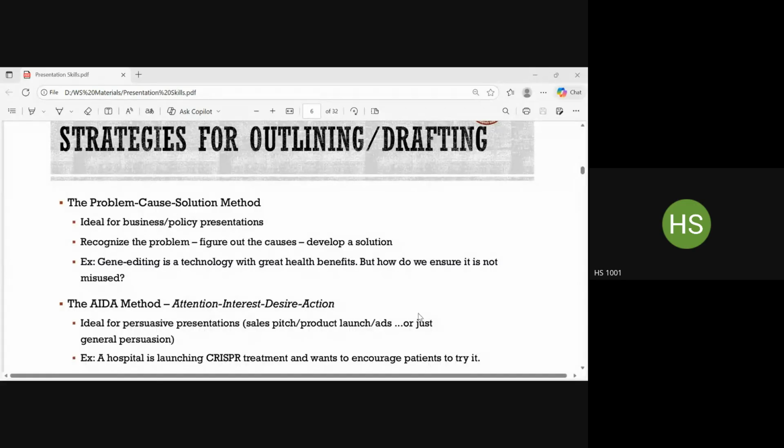Now, why do we also include policy under this topic? Because when a business, an enterprise, or the government is trying to make a policy decision, they go about it through this exact same strategy. Identify the problem, seek out the causes, and find a solution. So the policy decision that they're making should ideally be able to solve the problem. In business presentations or policy presentations, therefore, we can use the problem cause solution method in order to structure our information.